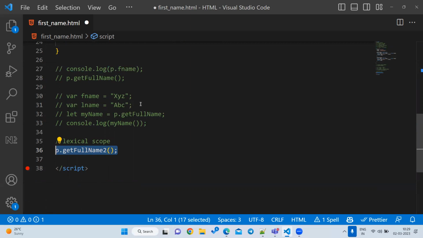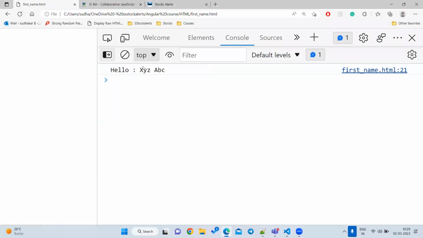Okay. For the demo, what I will do is uncomment these two lines. Okay, two lines. Now in my global scope, do I have the data or not? Yes, I have the data. Let us go and reload the page now. So this time, what is the data I'm getting? XYZ.